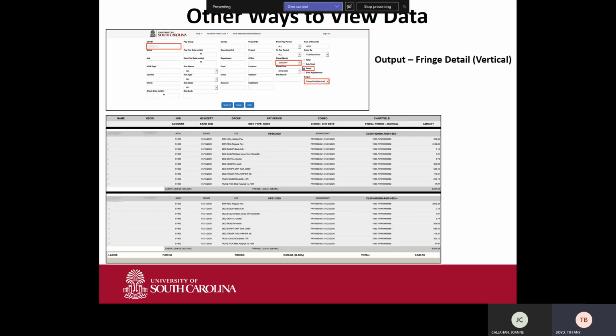Some other ways you can view the data is by looking at the fringe detail. The fringe detail vertical option will give you the actual account codes associated with and the descriptions of all the account codes. You'll notice here, this is dental, this is basic long-term disability, and it'll also give you the account code associated with the actual earnings. So is it 51200? Is it 51300?